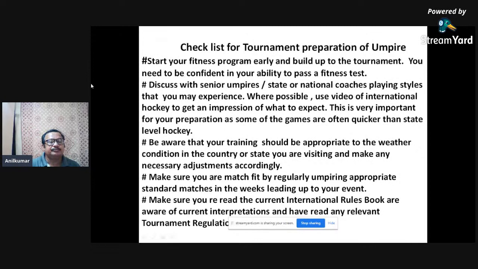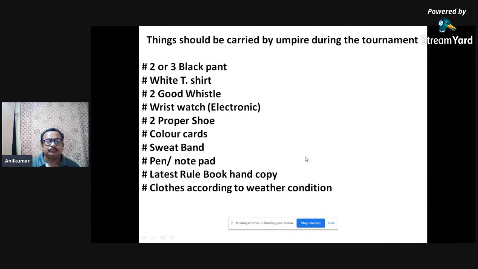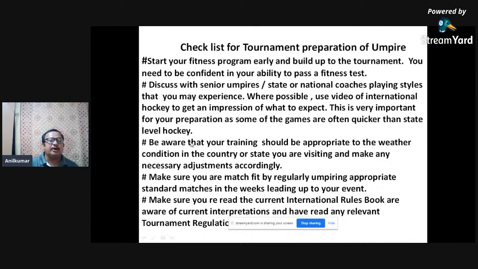Be aware that your training should be appropriate to the weather conditions in the country or state you are visiting. Make any necessary adjustments according to that. This is point three: be aware of the training method. You have to train yourself, fitness and everything, according to the tournament venue you are going to. For example, if you are going from the south to the northern side in the month of December, November or January, it will be very cold. So according to that, you have to plan your fitness level, strengthening exercises and warm-up exercises, everything.